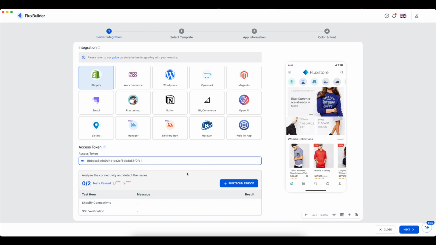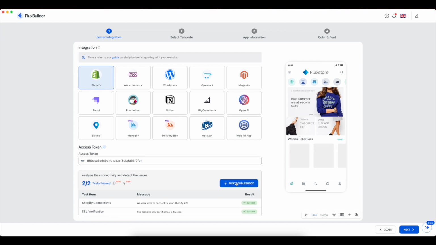Now, let's check the connectivity by clicking the Run Troubleshoot button. This ensures your website and app are communicating perfectly. If all items pass, your integration is successful. If any item fails, like this, just click the icon next to it to see the specific solution.